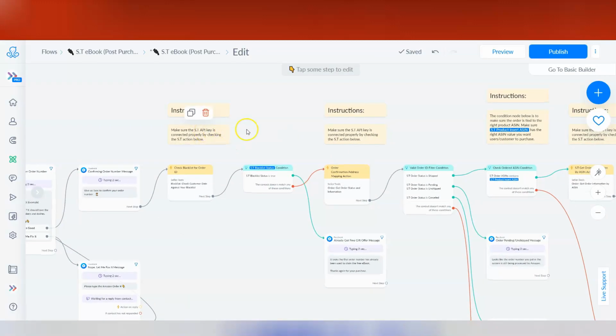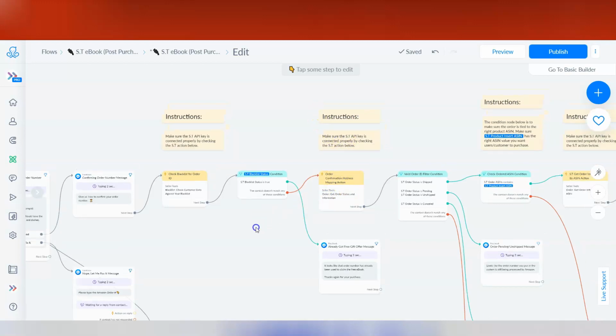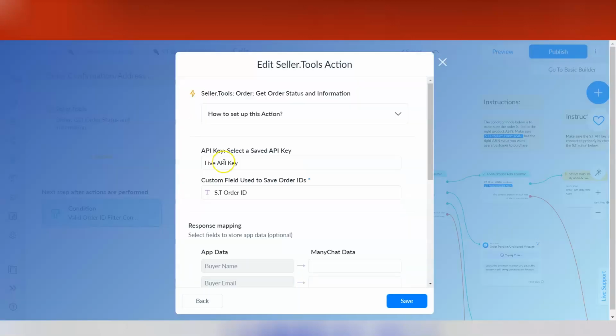And this is just to confirm that you're connected to the right API connection, right? Because if you do have more than one API connection, you can have multiple groups inside the Seller.Tools app. You want to make sure that it's connected to the proper one. And that's why these instruction steps are here. Theoretically, you don't actually need to go in there and check every single time, but I would advise you do just to make sure. So I'll just do that with you.